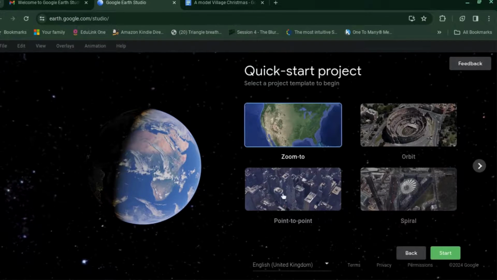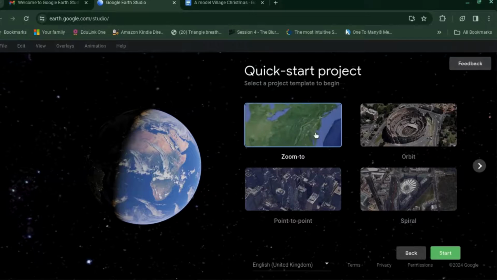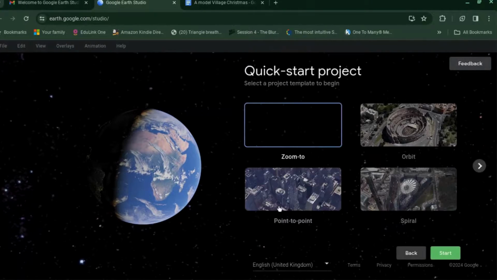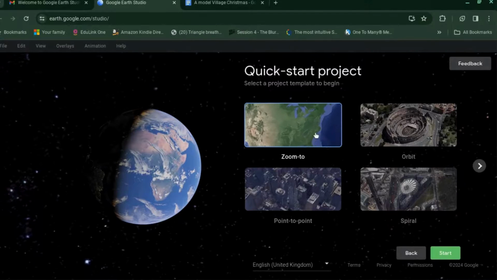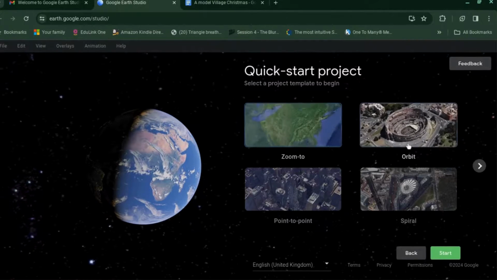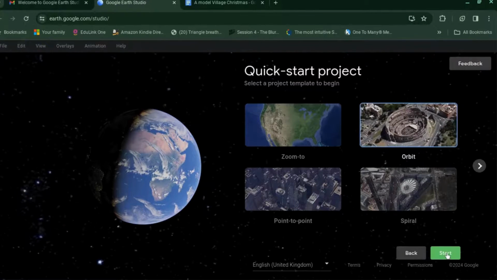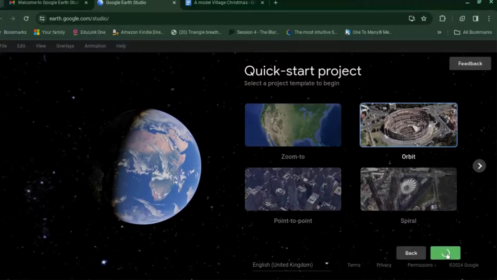Okay, so I had a quick play with Google Earth Studio. So this is what it looks like. To gain access, you have to request it, but I got it pretty much within 12 hours of requesting it.